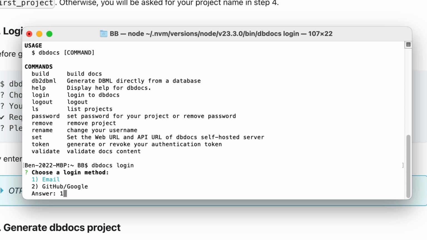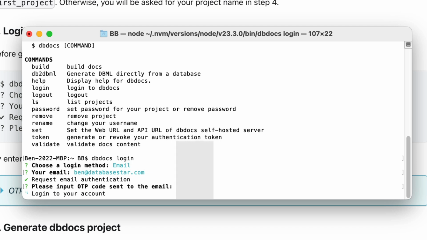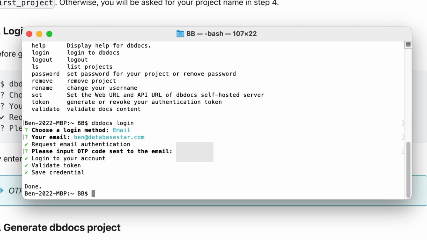Type the number 1 for email and press enter. Enter your email address here. This will be used to associate your documentation to, and you'll receive a code to confirm your address shortly. Once you do this, you should receive an email with a one-time password. Enter this from your email and press enter. You have now logged into DB Docs.